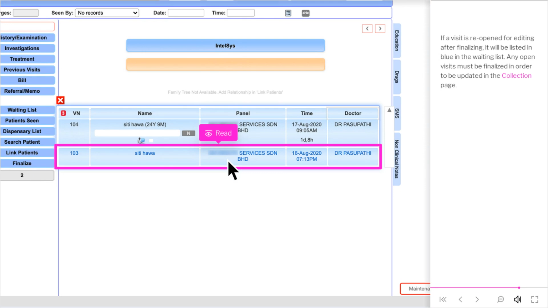If a visit is reopened for editing after finalizing, it will be listed in blue in the waiting list. Any open visits must be finalized in order to be updated in the collection page. Note that many features such as triaging or doctor assignments are not available for reopened visits.